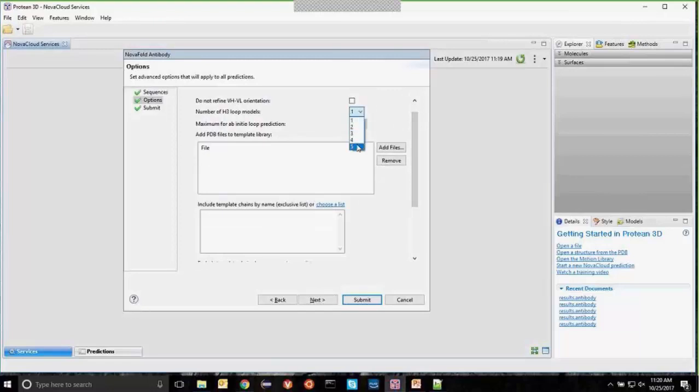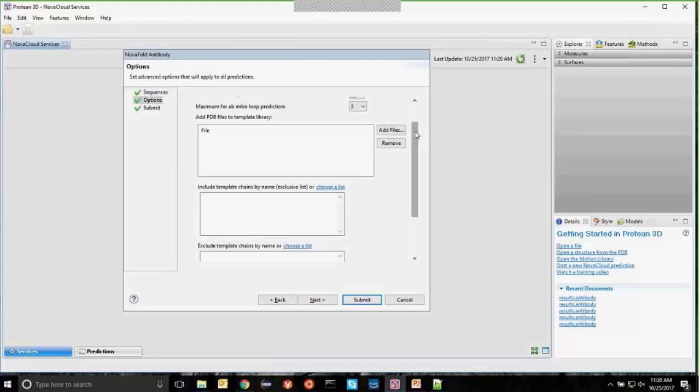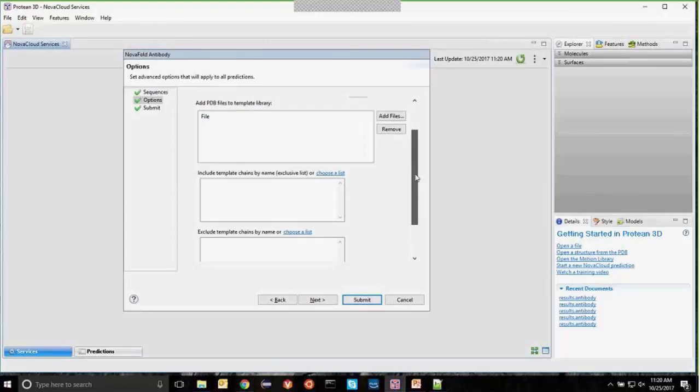New to this release, you can actually have multiple H3 loop models. You can set that up between 1 and 5. You have the ability to control whether we use an ab initio style loop prediction or whether we use our more accurate fragment-based approach. And you can add PDB files to the library.